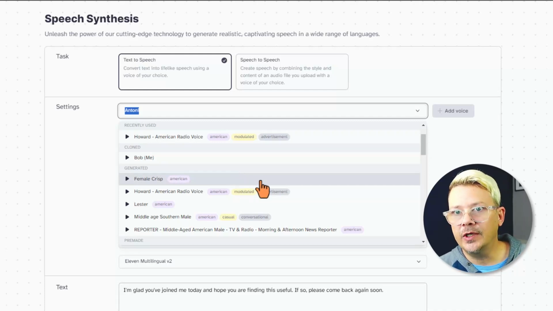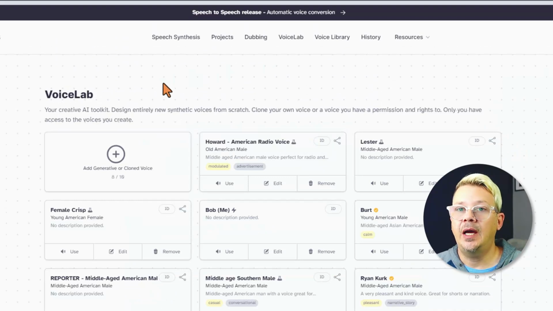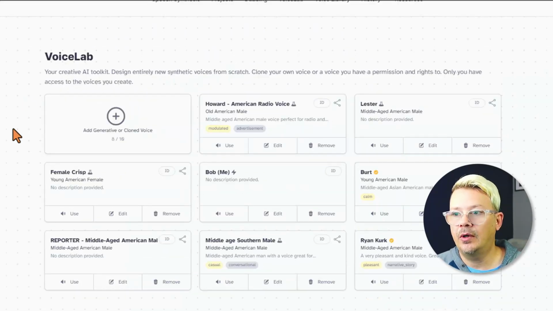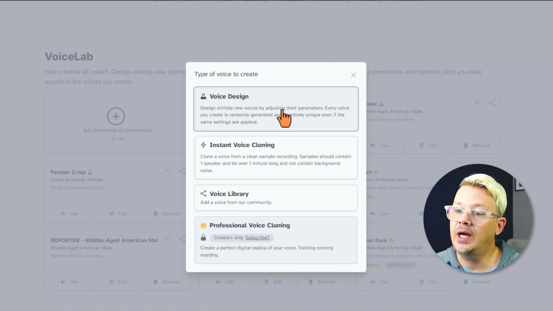So let's go look at the Voice Lab and the Voice Library and see what those look like. So the Voice Lab, this is where you create voices. If you're on even the $5 a month plan or above, you can clone voices with the instant cloning. On the free plan, I think you can create a voice, but it's going to be a completely AI created voice. So we click add, and then we can go to voice design. That's what we want to do to design a completely from scratch voice.